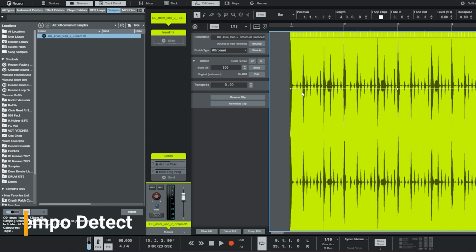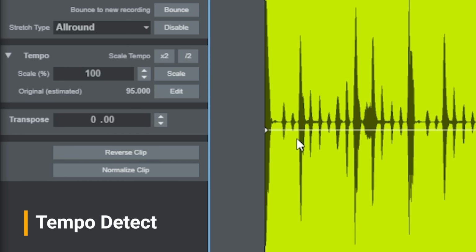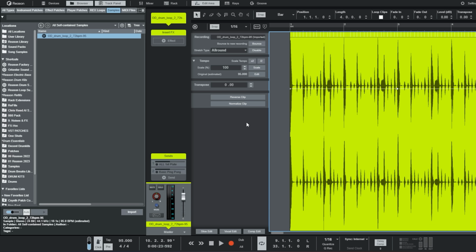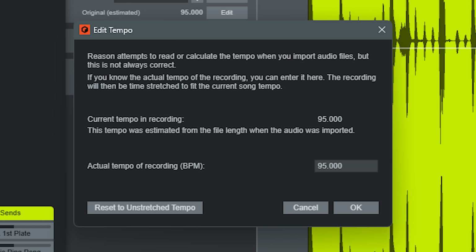Whenever you add an audio file to the sequencer, Reason will automatically detect the tempo of that file. If the tempo of your audio file doesn't match the project tempo you're currently using, Reason will stretch the clip so that it fits correctly. You can change this by going to Edit and selecting Reset to Unstretched Tempo.